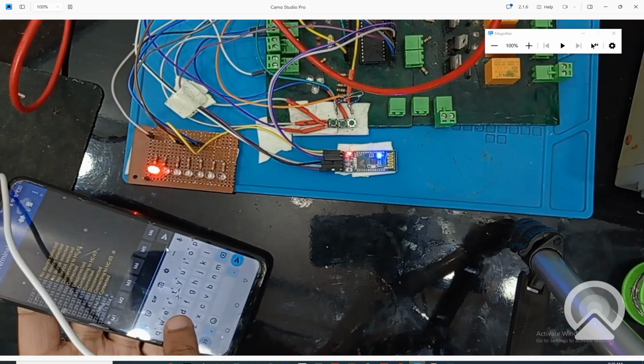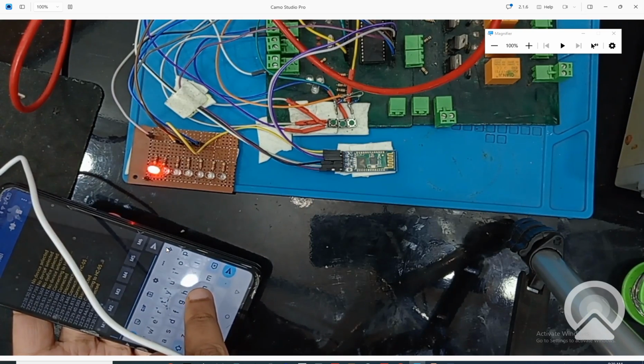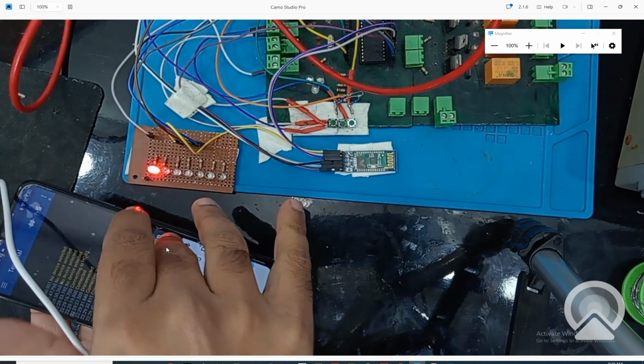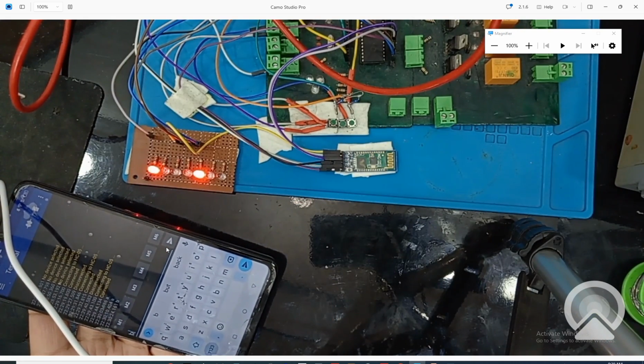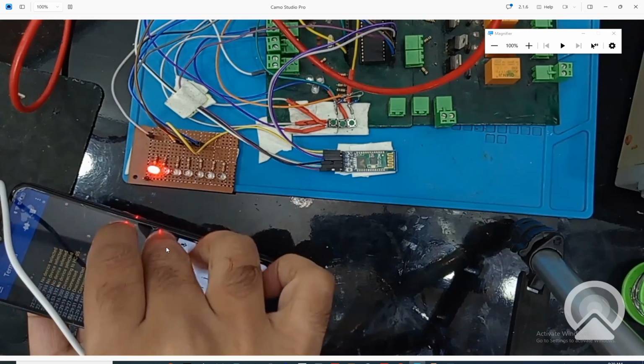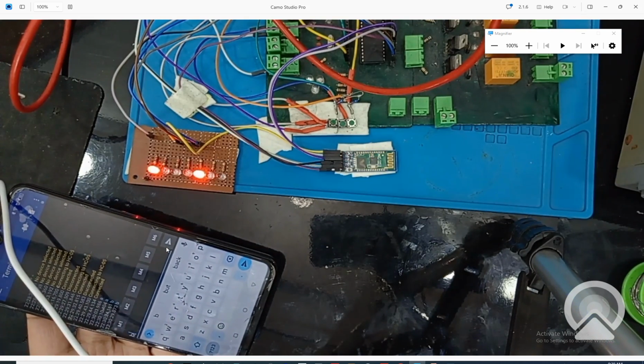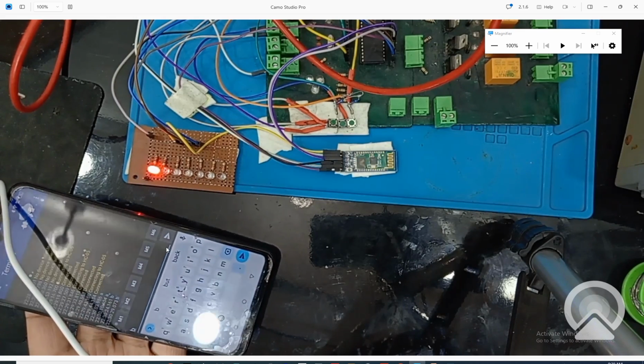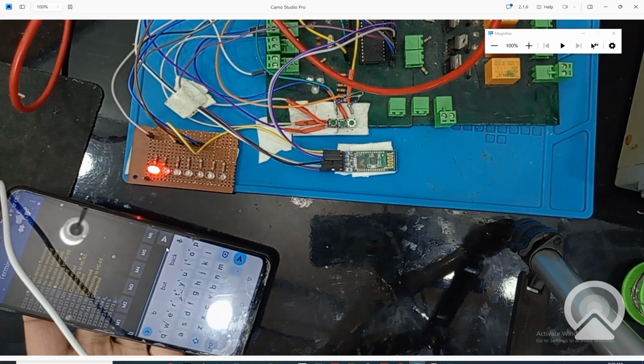Okay, here you have B. This is B. Now I send it. See, the other LED, the center LED, turned on. I send B again. Again it turned on for 2 seconds. See, our code is working. In this way you can interface an HC-05 module with a PIC microcontroller by default settings.